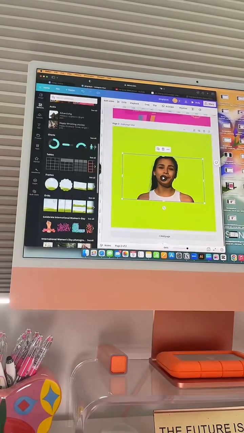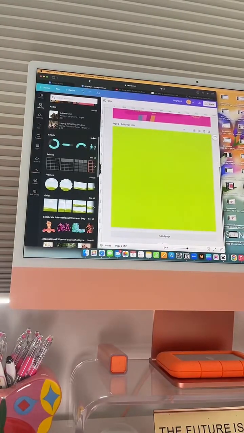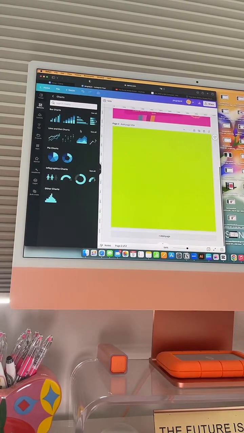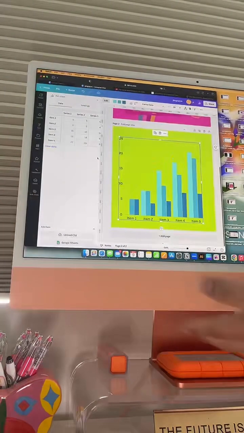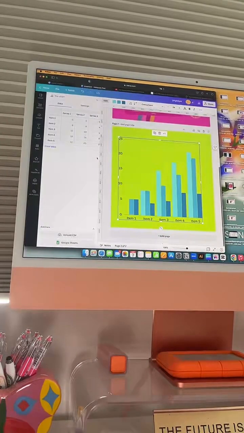And let's see if there's anything else. Oh yeah, let's go over the charts. These are really fun. So if you go under elements, you go over the charts. Love these charts. If you're someone that uses charts for your business or you are a numbers person, highly recommend that you try out these charts. You could import from an Excel spreadsheet, a CSV file, or you can even import from Google Sheets and it will import all of your numbers into a graph for you.